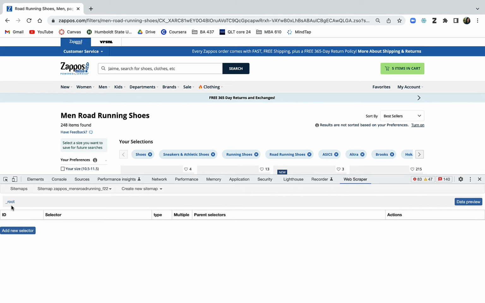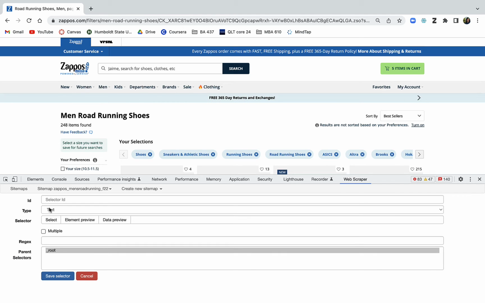That's not quite enough. It needs to know what information to collect. It needs to know both how to navigate the web page and what information to retrieve for us. So we have to first tell it, well, we'll start here. Add a new selector. We have some choices. Well, we've got to name it, we've got type, we've got selector, this is where we do the selecting. If we want to see on the web page what we selected, that's element preview. And if we want to know what data it's retrieving, we choose data preview.